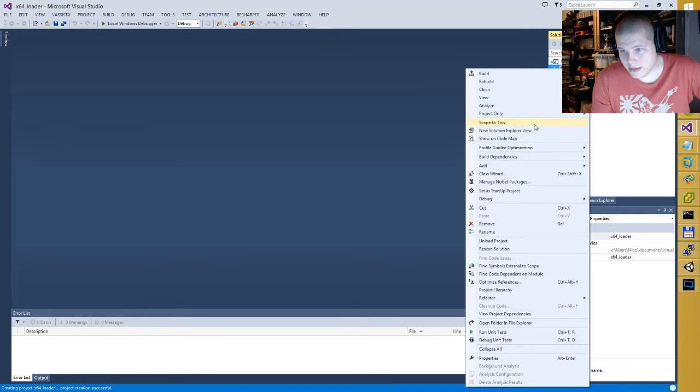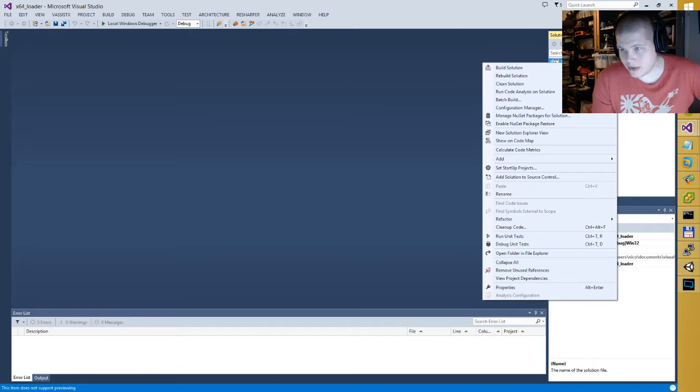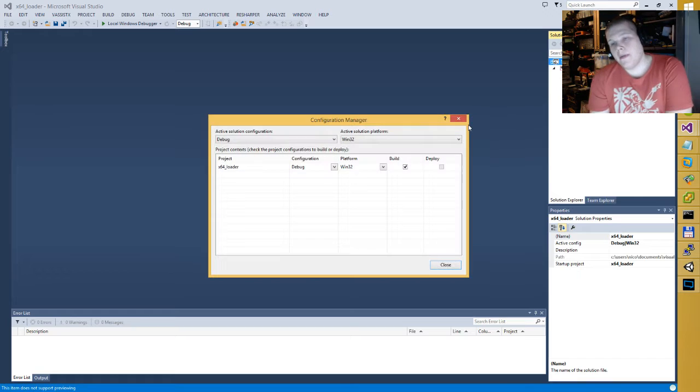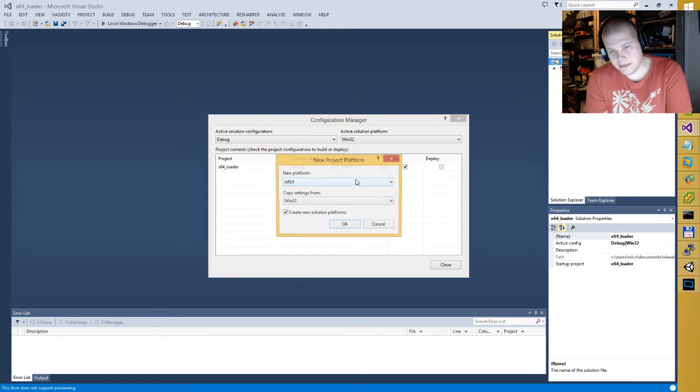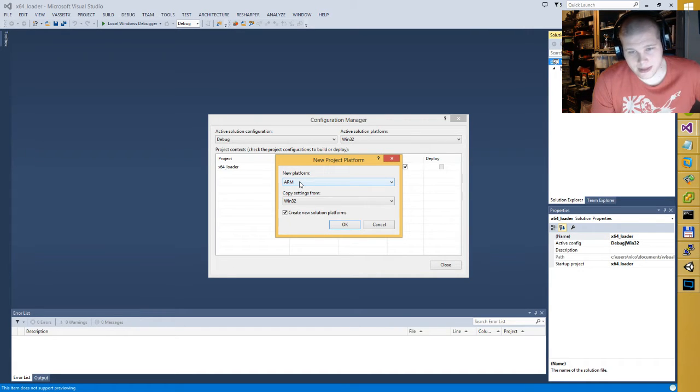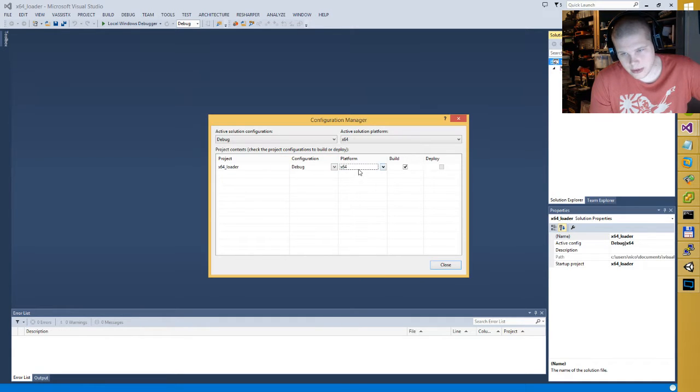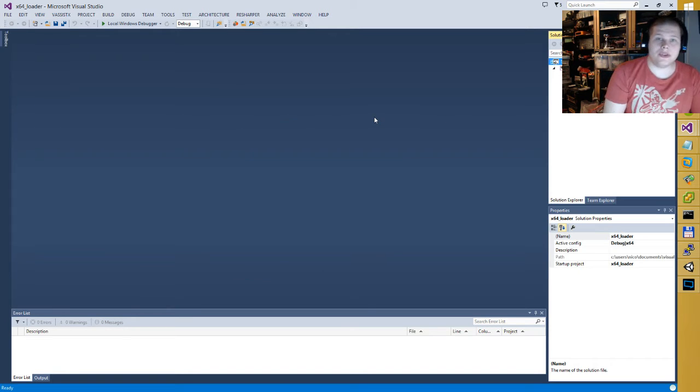This project is still 32-bit, so we click on the solution with the right button and select configuration manager, and from here you can see we have a 32-bit platform, so we're gonna click new. We can also do ARM, but that's pointless. So we click x64 and copy settings from 32, and then you click OK and close. And now our project is 64-bit.